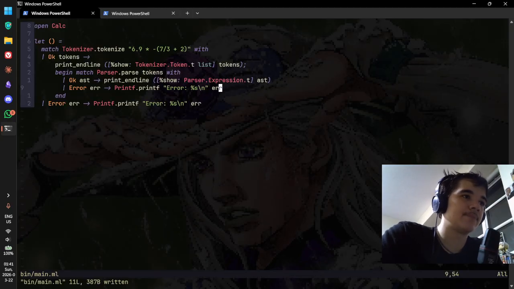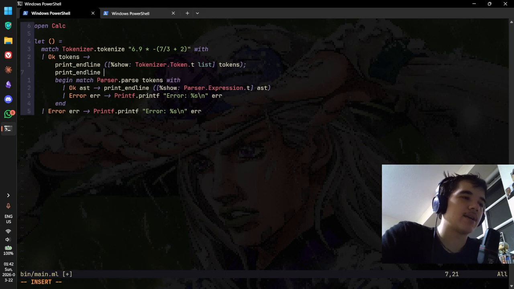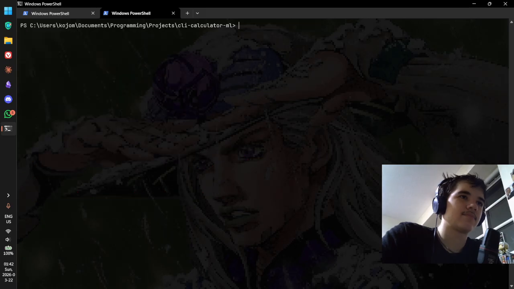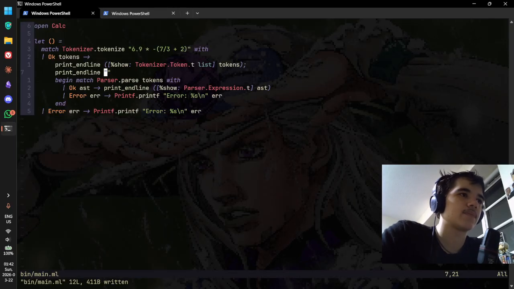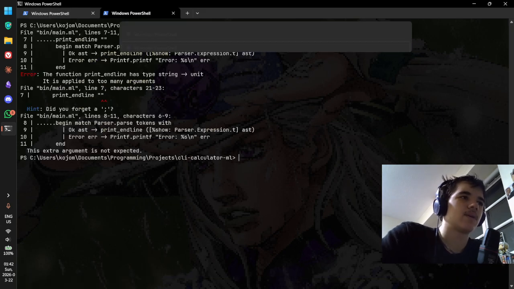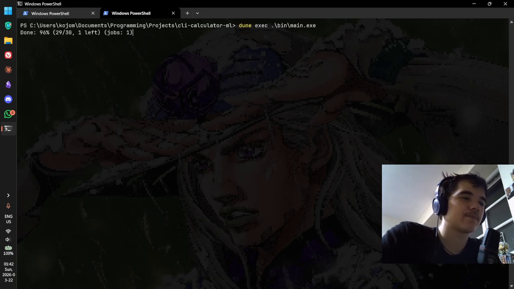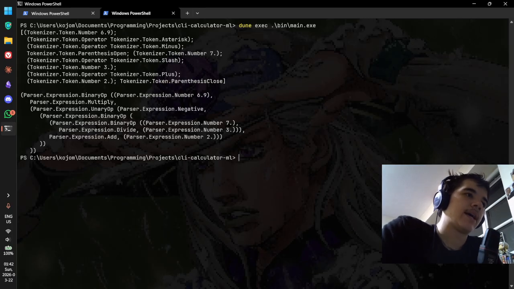Wow. Okay. Bloody hell. Let's go ahead and just print an end line here. I don't even know if I need to. What's wrong? This first print end line has type string to unit. It's fired too many arguments. Too many arguments. Does it want 0? Oh, because I need a semicolon. Yep. Okay, I'm learning. I'm learning.